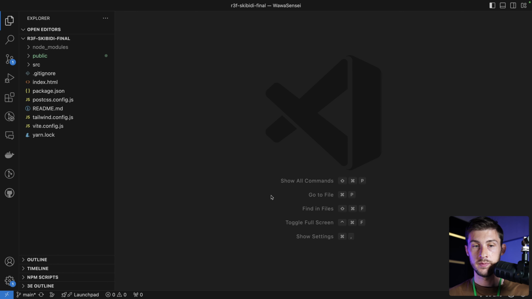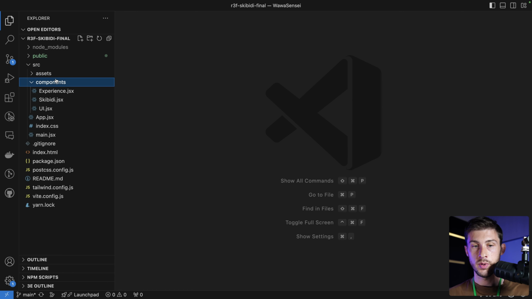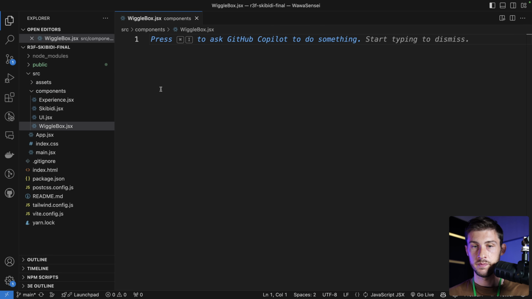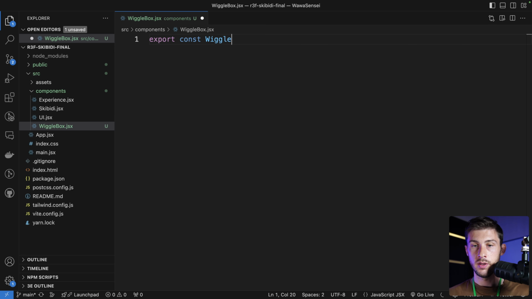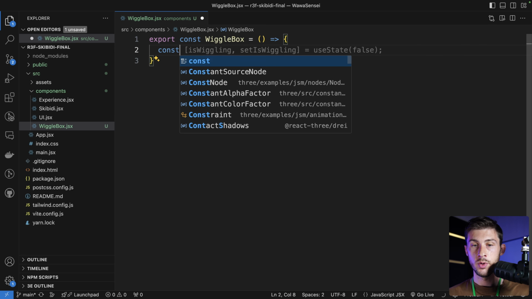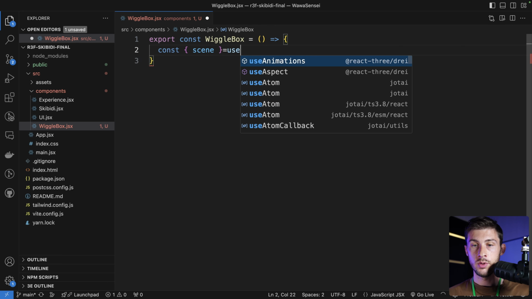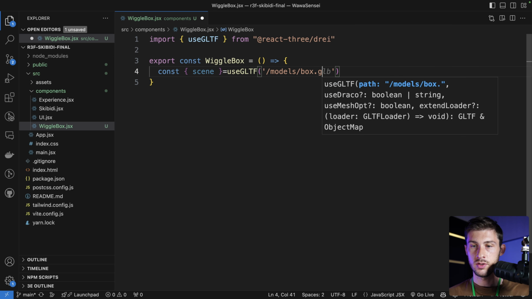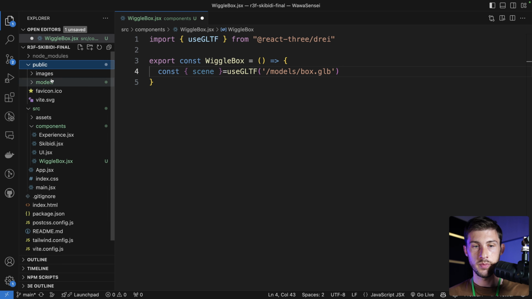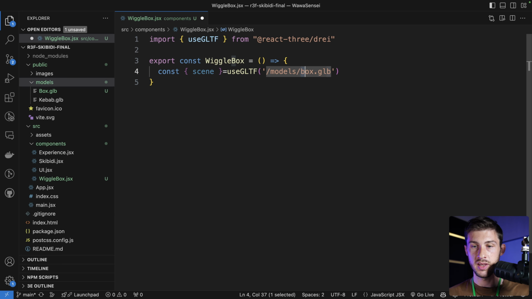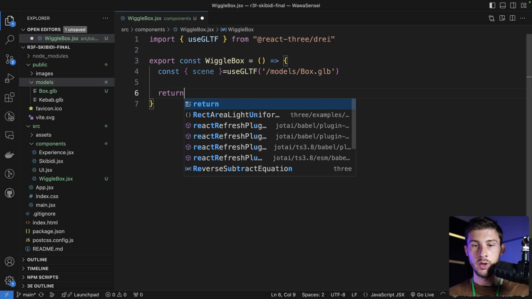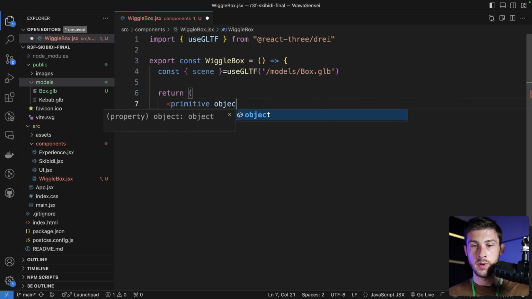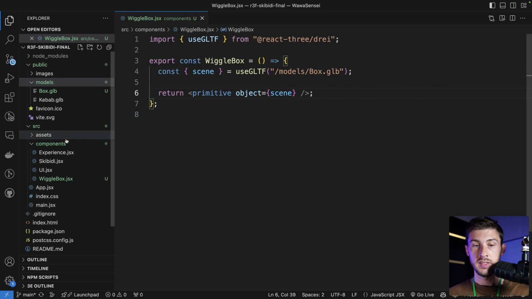Let's hide the terminal, go to source, components, and we will create one that we will name wigglebox.jsx. Export const wigglebox. We will load our model, const scene is equal to use gltf of /models/box.glb. Is it the right name? Go public models, yeah, box with an uppercase letter. Then we will return a primitive with the object will be the scene. And let's see what we have. Let's import it in our experience.